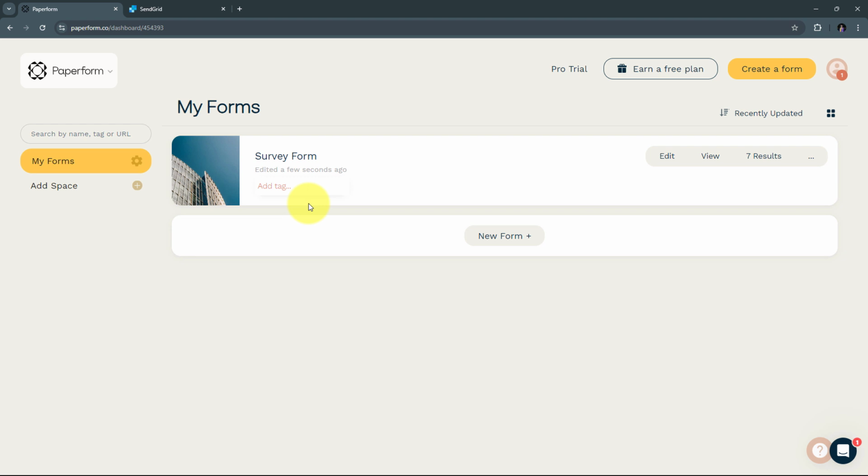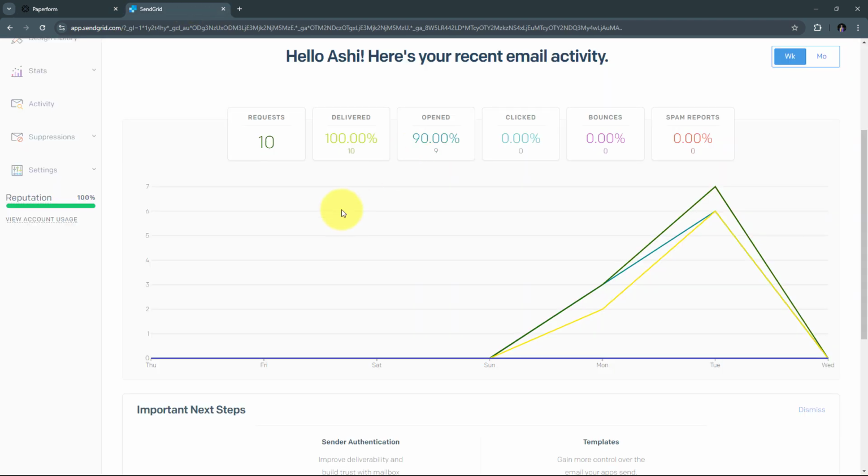So this will allow my company to send tailored follow-up emails and thank participants for their input. I have already created a survey form, and through this I'm getting the contact details of my targeted customers or participants. Now as I receive a new form submission through this Paperform, then automatically I want to add or update a contact in SendGrid.